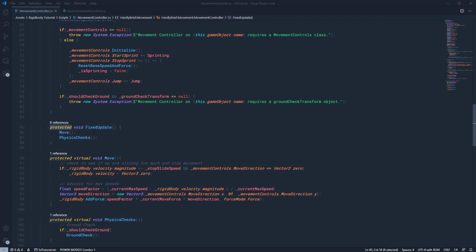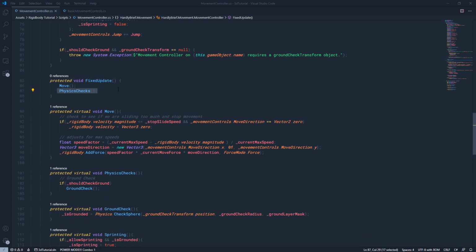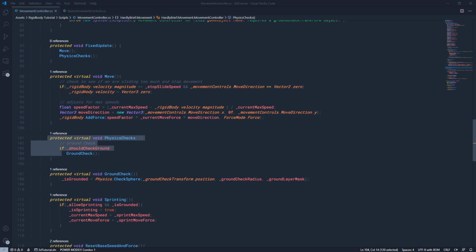Now we have our fixed update. So this is set to protected. So if you extend this class again, you can override it, or you can rewrite it if you want. But here in fixed update, we have move and then physics checks. Move is the method that moves our character, and physics checks is a method that checks to see if we're grounded. So let's go into the move method because that's the bulk of this code.